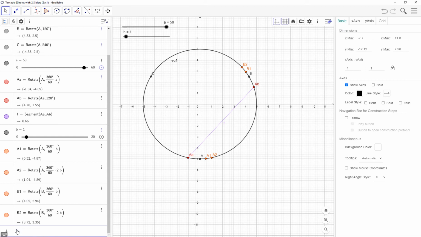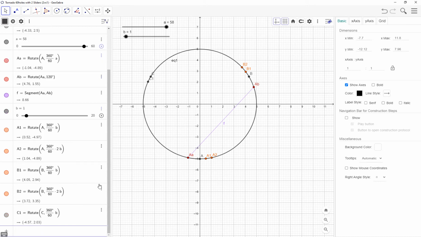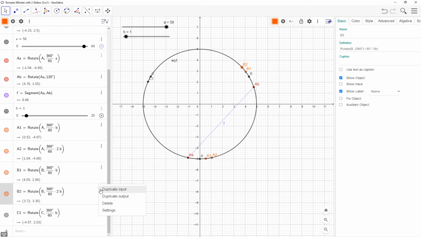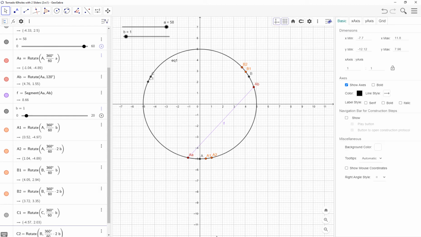Let me duplicate again. It will be easier. We don't need to open the keyboard again. So duplicate input B1 and set C1, rotate C and make C2. Duplicate P2, C2, rotate C.